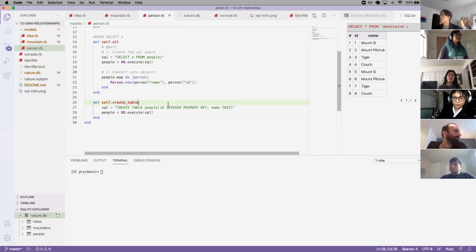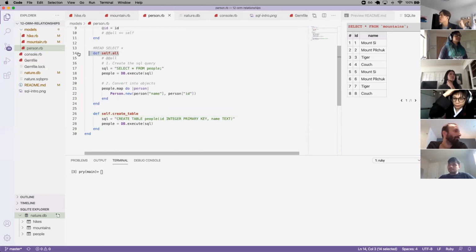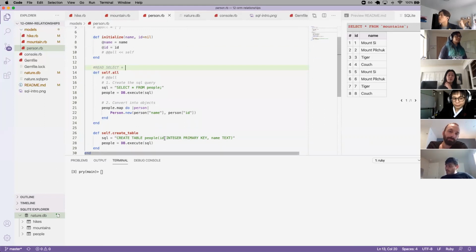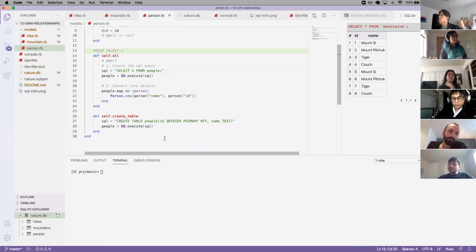But that does bring me to the point. We just have self.all here, which is the read for my data, selecting everything. Eventually, you will write CRUD in here. So you'll have a create table, you'll have an insert into, update, delete, all that stuff. And that's what we're going to work on next.